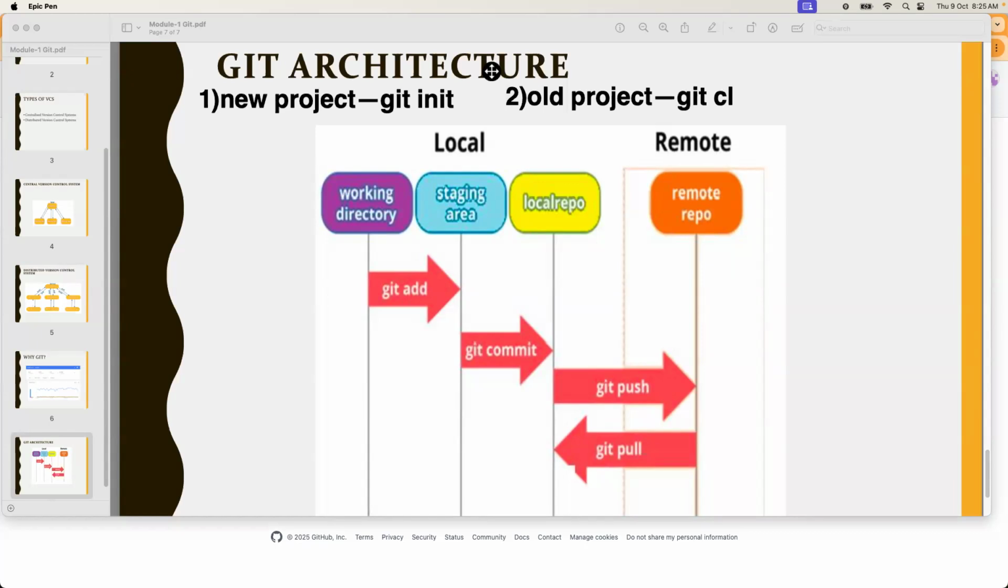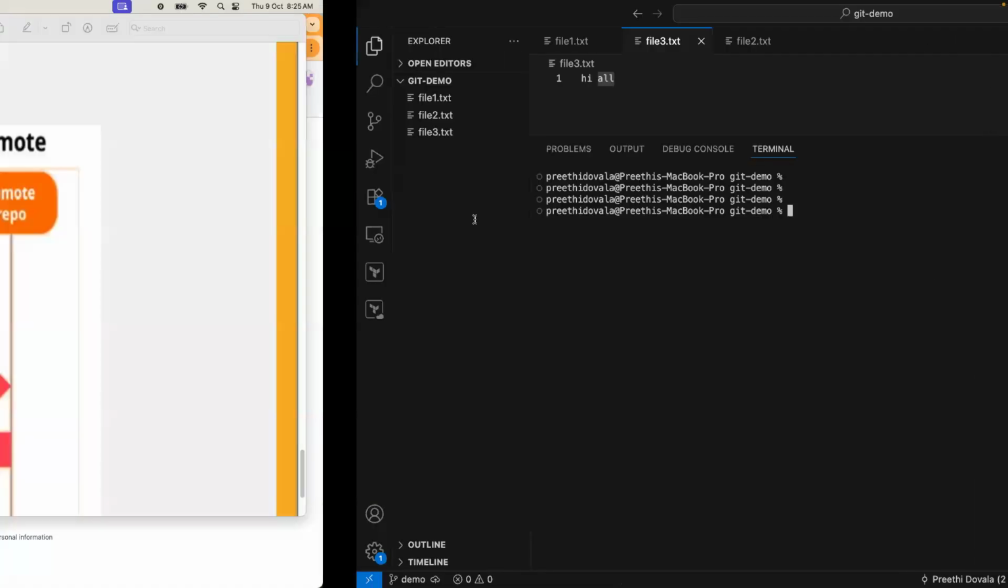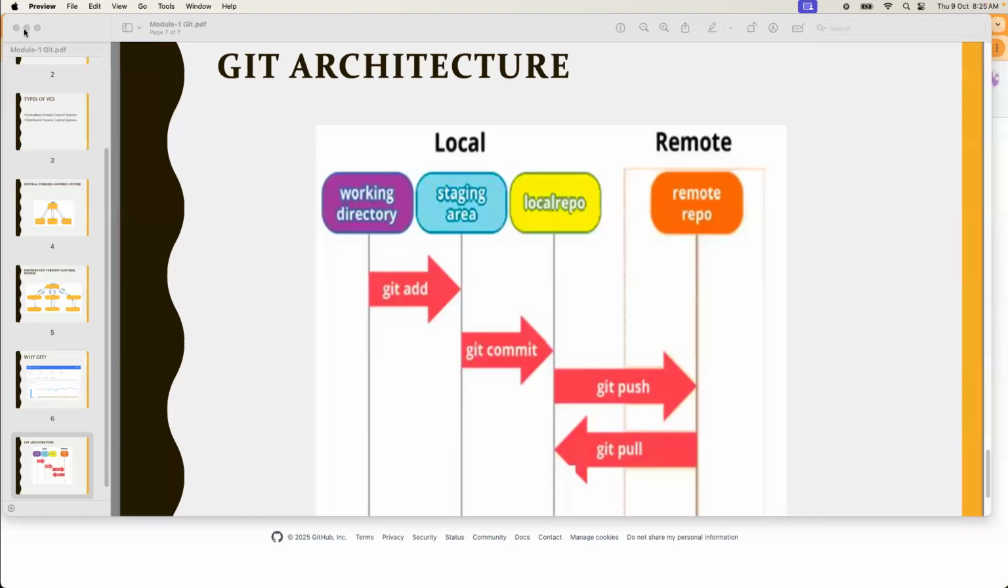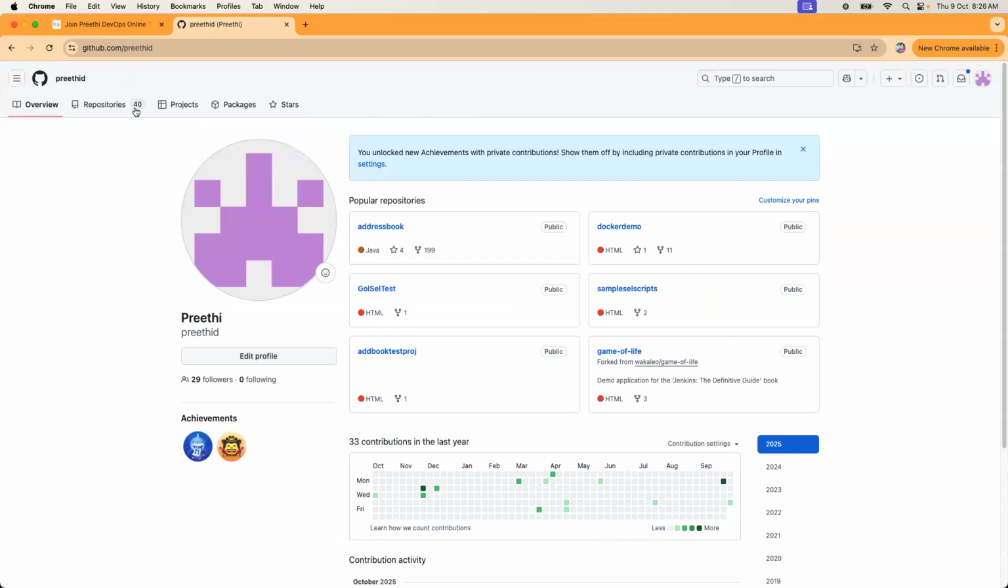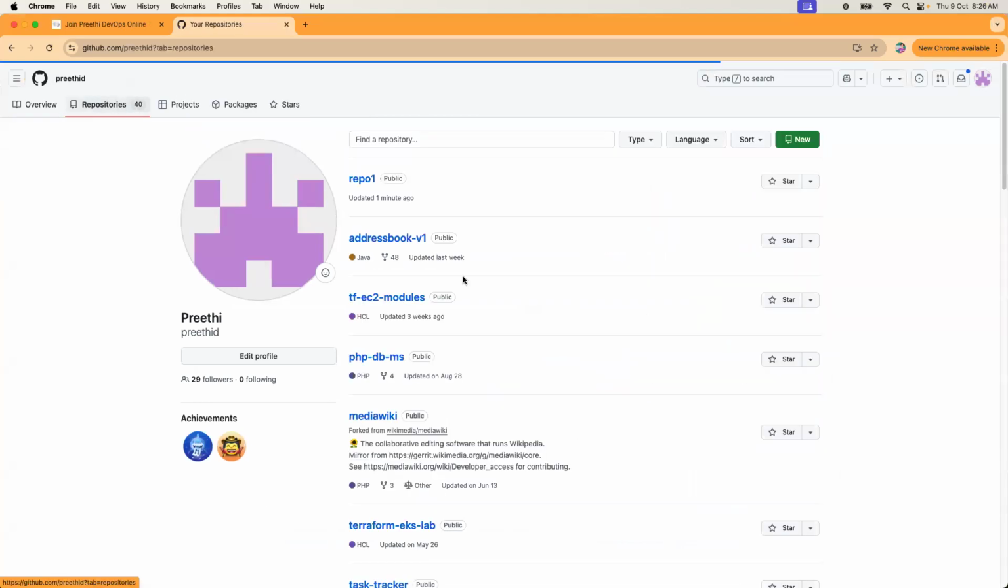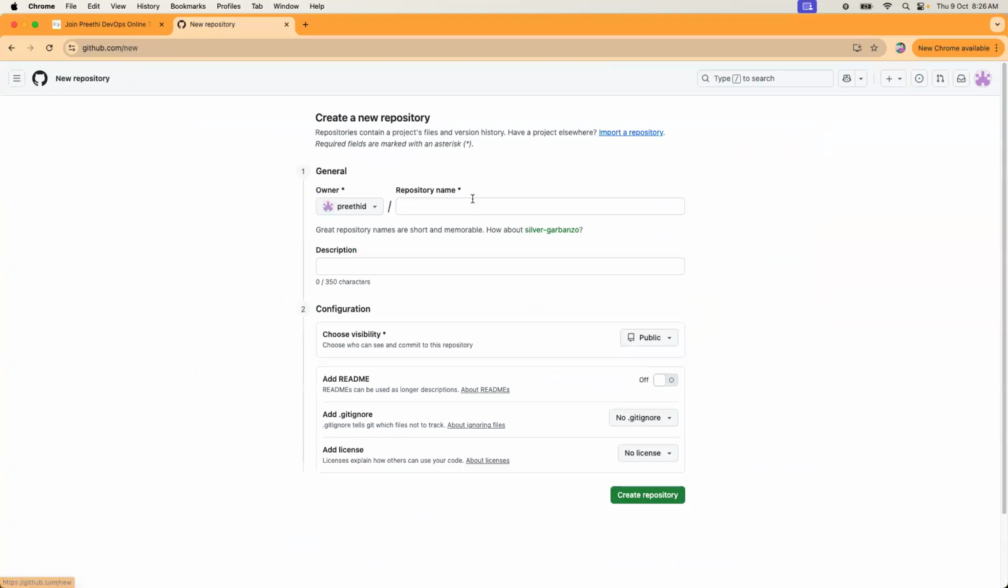So how to do that? Full copy of the repository from remote to local. Copy from remote and create a local repository, right? So how to do that? Let's see. So let us take another project on remote. You can take any existing repositories. I have so many repositories. I can take any one of them.